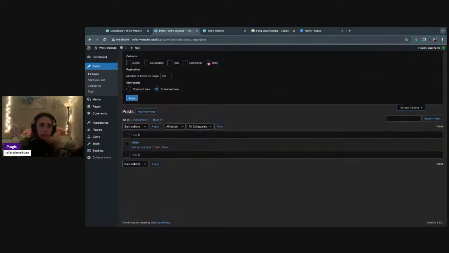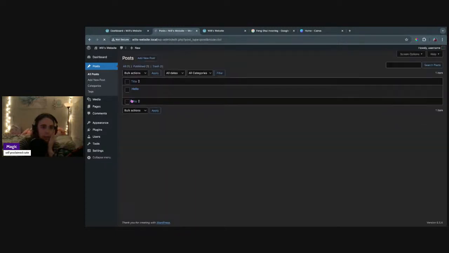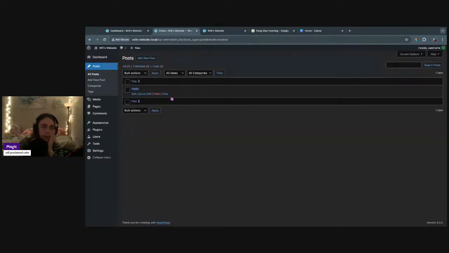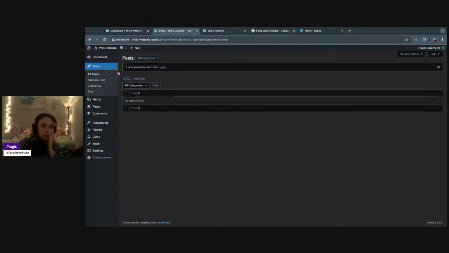What? That's the extended view? What's the compact view? It's like the same thing. I don't understand. It doesn't even look that fun back here. Whatever. It's okay. So let's put that in the trash.